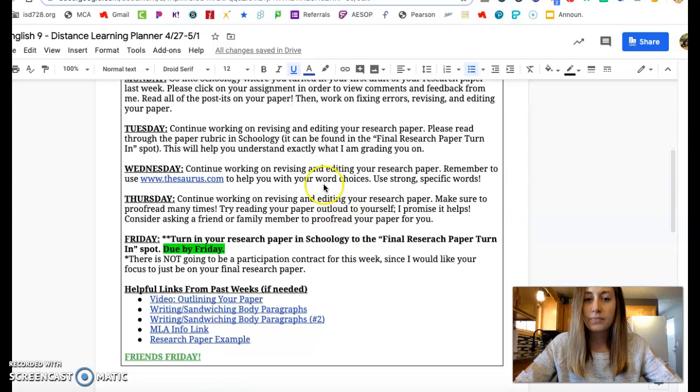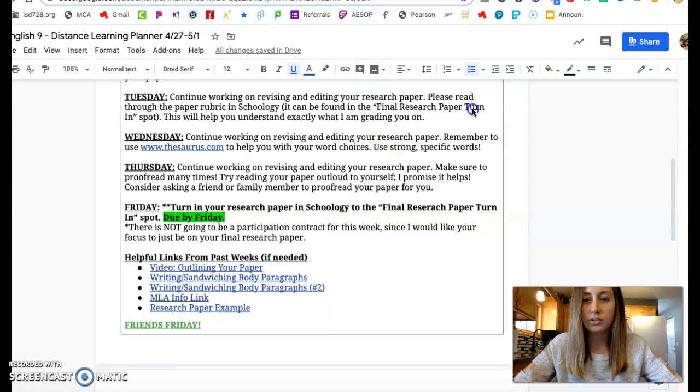For Tuesday, if I were you, it would be super helpful to know what the rubric for this paper looks like so that you know exactly what you're being graded on. So go find where it says Final Research Paper Turn-In, this spot right here. That shows you what the whole paper rubric looks like, and it tells you where all of your points and stuff are going. So please go and find that, read through it so you know exactly what you're being graded on.